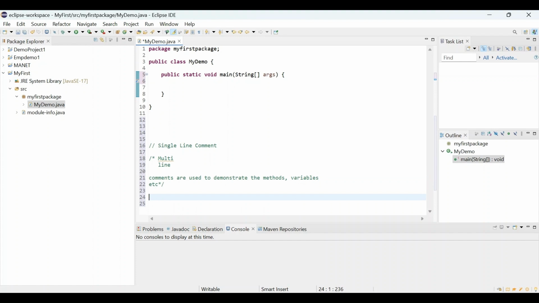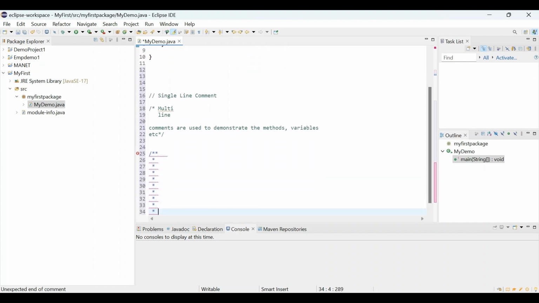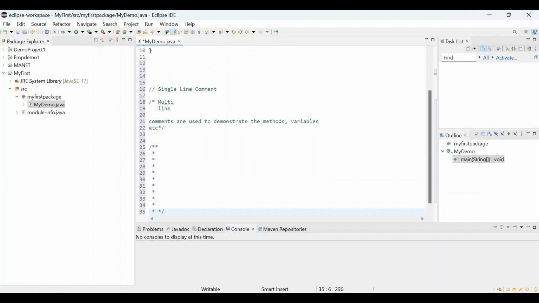The third one is the documentation section comment, which we write like this: slash star star. This is also a multi-line comment, but you can write it in multiple lines like a paragraph. Then we close it. Like this, we can write a multi-line comment.